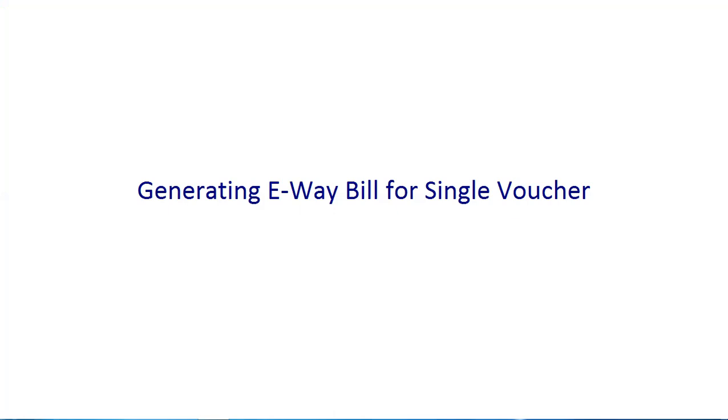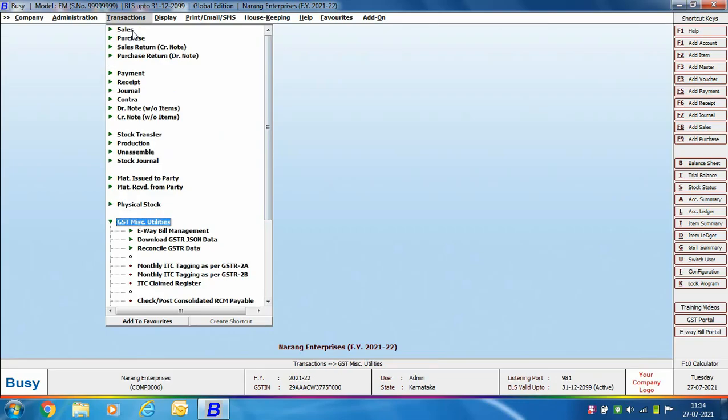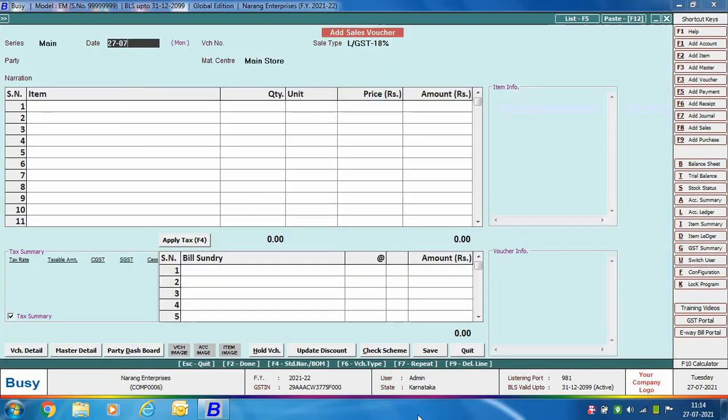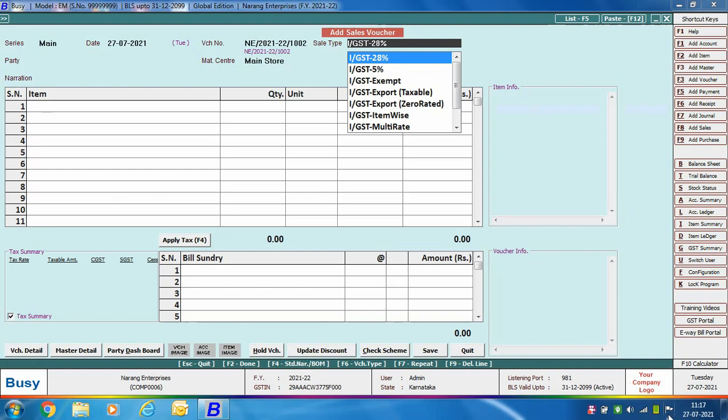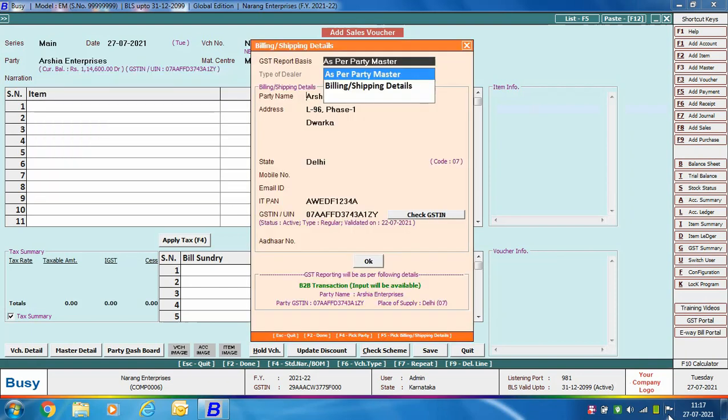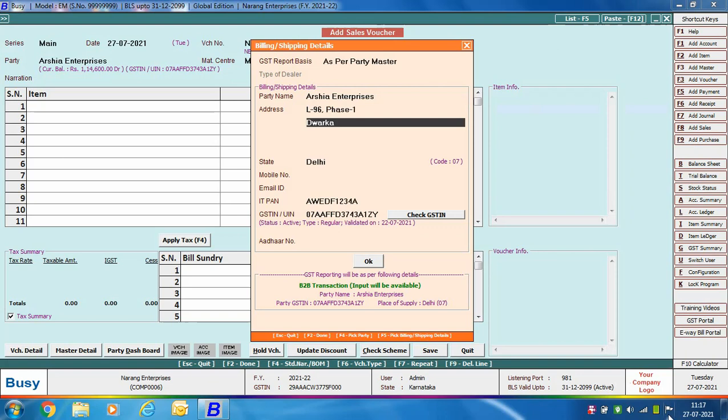Here, first of all, we'll discuss how we can generate e-way bill for a single voucher. For this, we are going to transaction, sales, add option, specifying header related details of the voucher, selecting party. On selecting the party, a billing shipping details window is appearing. Here, you can specify any other billing shipping address also if there is a requirement. That is, if the goods are not received at the address which is mentioned in the account master, then you can specify some other address here also.